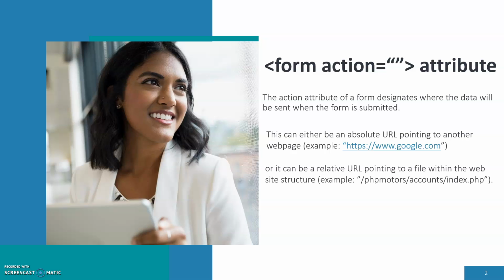Then there's a relative URL. This is used when you want to send the form data to a file or page within your existing web page structure.